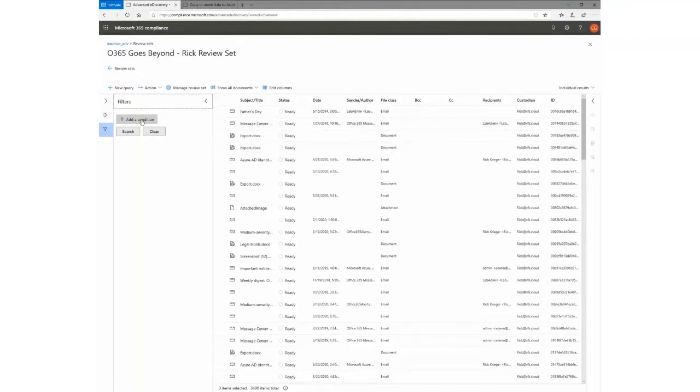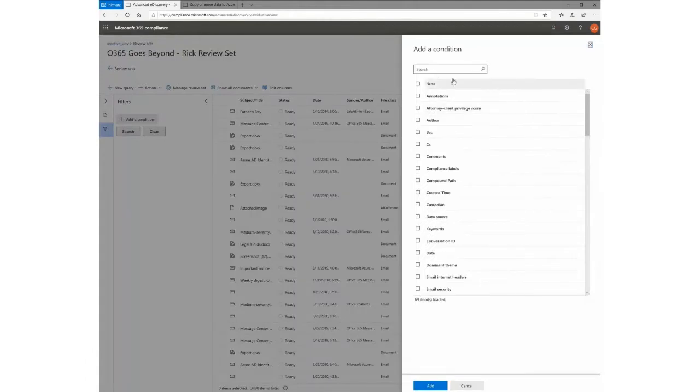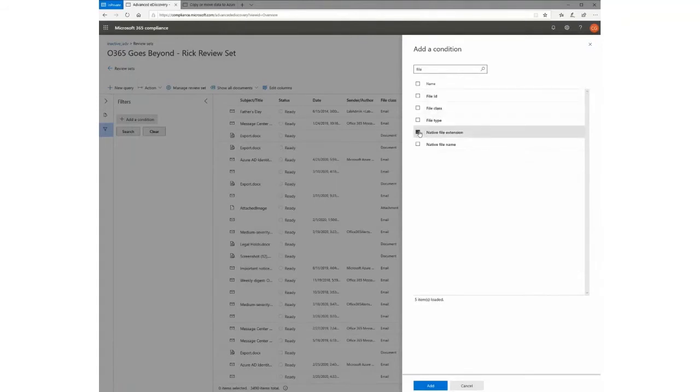So let's go ahead and add a condition to our filters. I do want to look at data by file type. I'm looking for a particular PDF. So if I put in file types, native file extension will work for me. Now, there's a mystery here. I don't actually know which field I'm looking for and which field has been populated into the Microsoft Advanced eDiscovery solution in the review sets to actually leverage the filters field. I'm just taking a guess here with the native file extension.